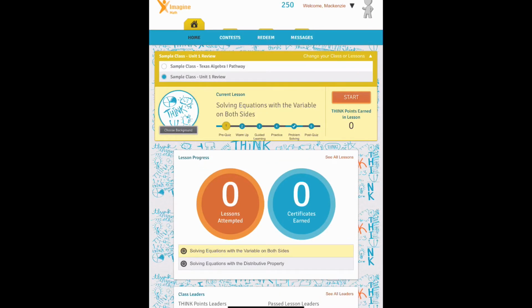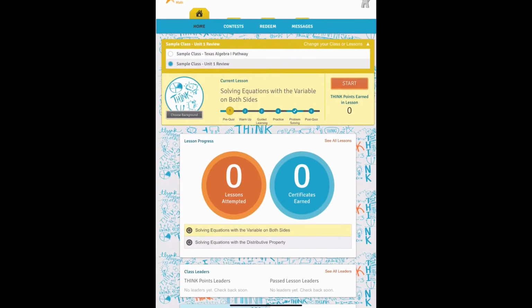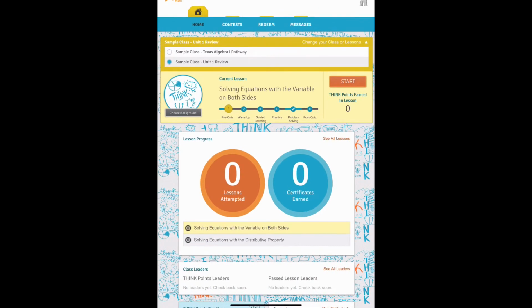The blue indicates that you're working on this assignment. So right now we're just reviewing Unit 1, which was solving equations. So I want to be sure that I'm on the home page and I've clicked Unit 1 review. So it gives me the current lesson, solving equations with variables on both sides. And then I just click the start button. And this will start the very first lesson.